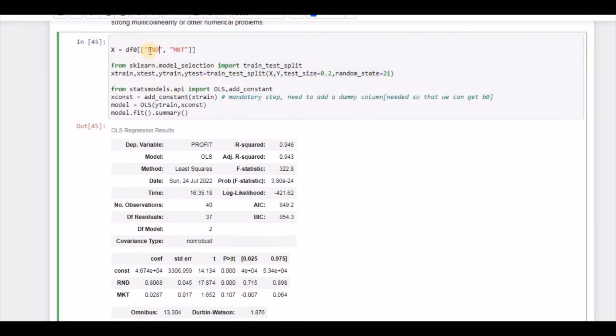So here you can see I have added R&D and market. So those two predictors I am taking. So I told you about the forward selection. We will take one predictor at a time. After then again we will select another predictor, and then we will see the adjusted r square and r square value. So here you can see the r square value is 0.946, and the adjusted r square value is 0.943.